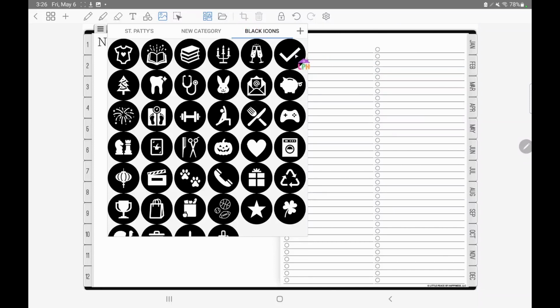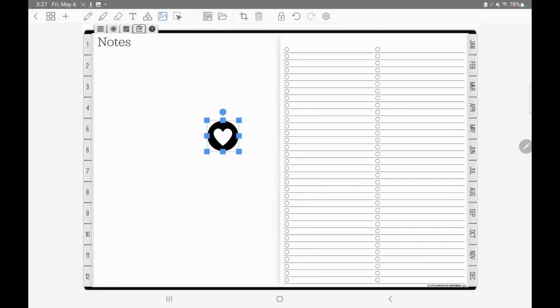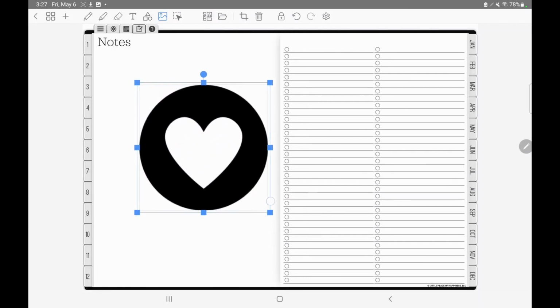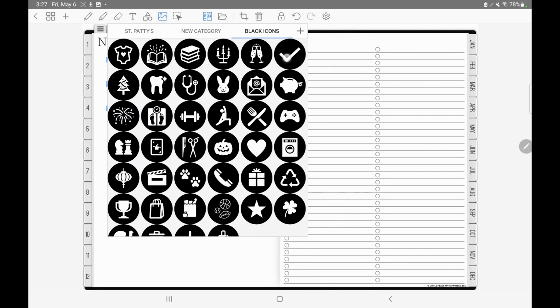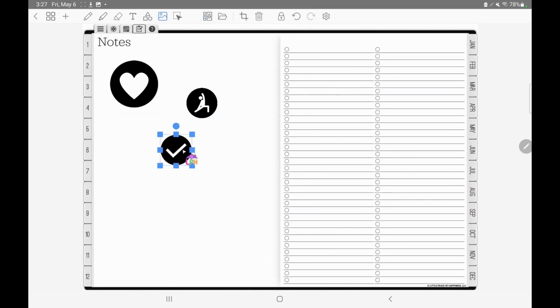Now, if you want to insert it directly into your digital planner or your document, just go ahead and get a sticker, click it, and it just appears. It's very fast and easy. You can see there, just like anything else, open it again, do check mark. So you can see it's very, very quick.